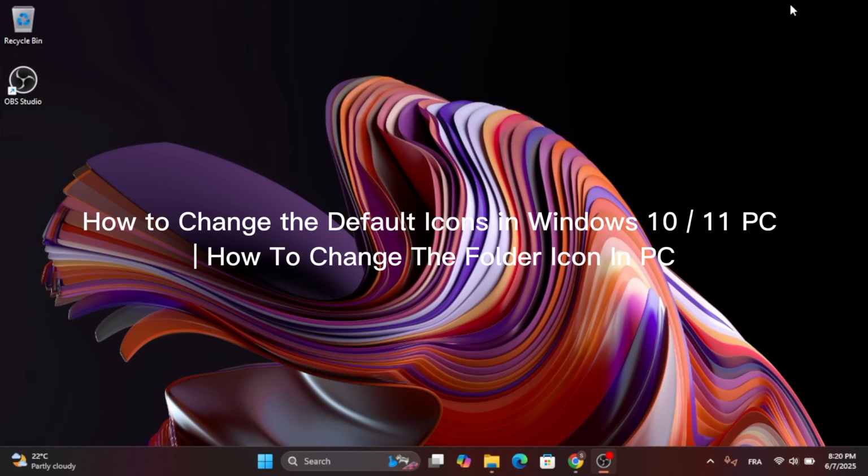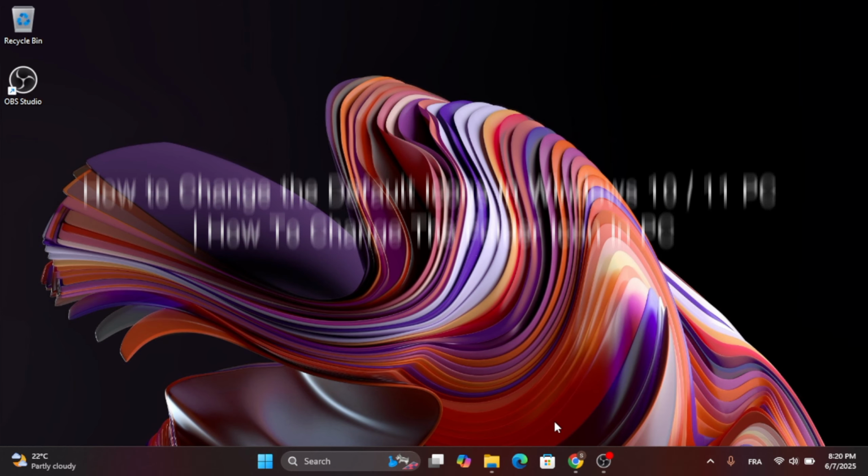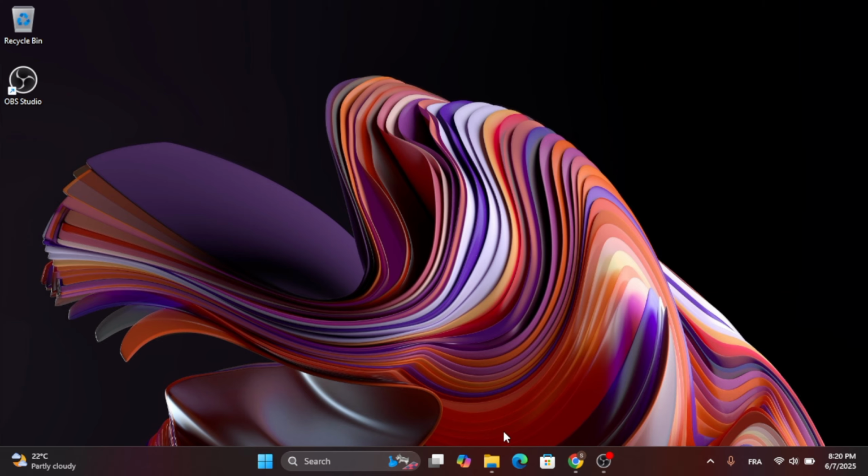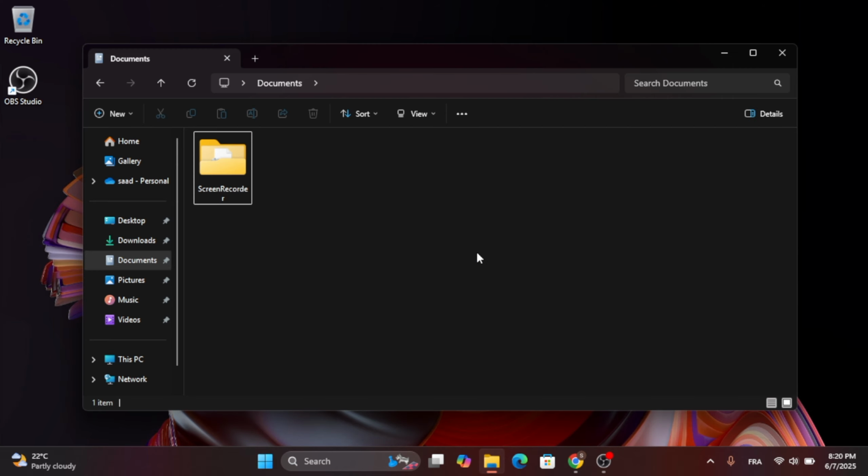In this video, I'm going to show you how to change the default icons in Windows 10 or 11 PC. So let's go ahead and jump straight into it. So as you can see, this is an example folder.